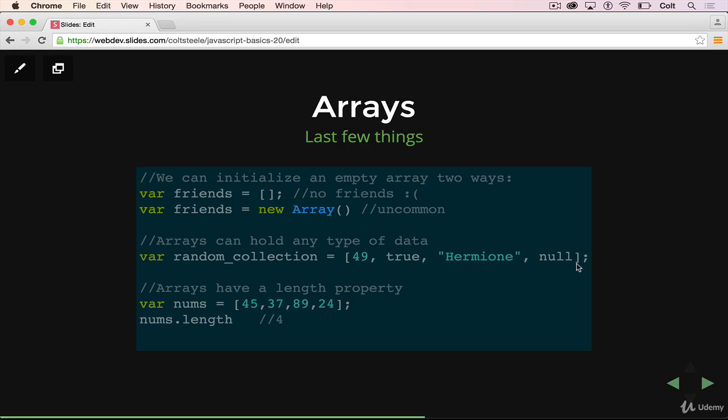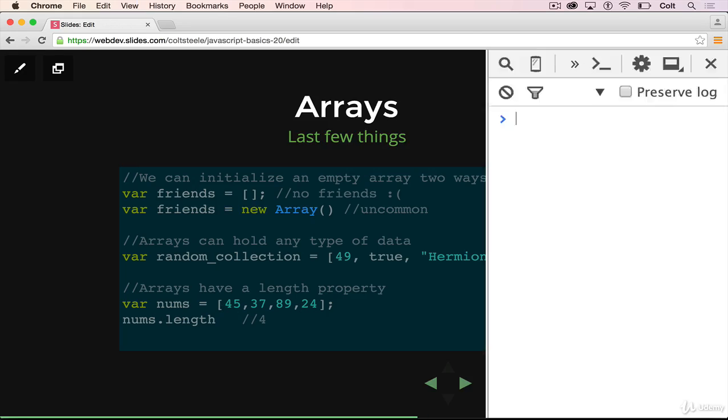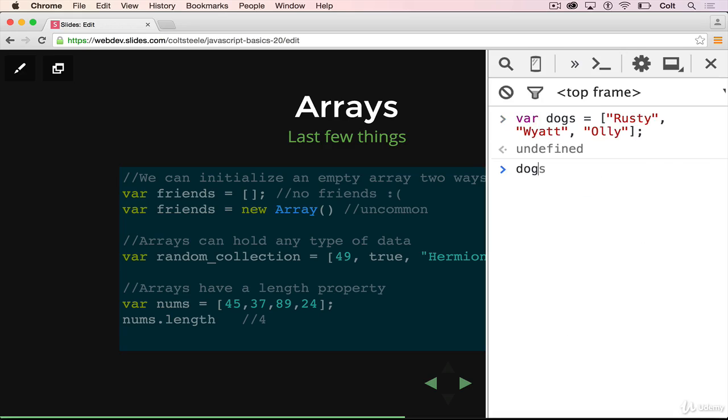The very last thing I'll point out is that arrays also have a length property, just like strings. In this example, I'm defining an array of 4 items, and I run nums.length, it gives me 4. I'll go ahead and open up my console and demonstrate that. Let's define a new array here called dogs. And in dogs, I'm going to define a string Rusty, Wyatt, and Ollie, just like that. And if I run dogs.length, I get 3 because length just counts how many things are in there.